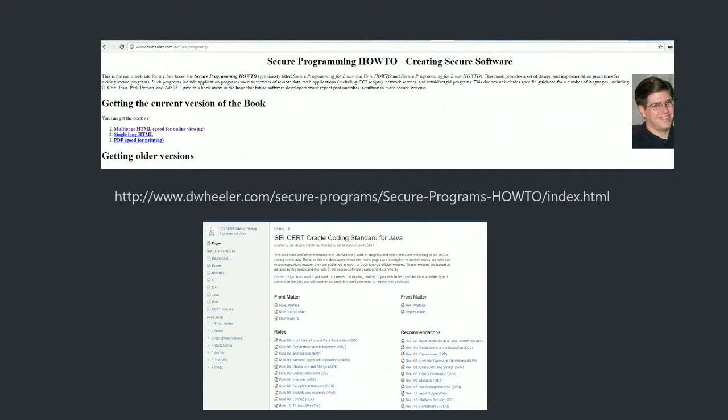Some good resources out there. This gentleman, David Wheeler, has a good ebook. He's the guy who wrote Flawfinder, which is a tool we're going to talk about shortly. I recommend his book. It's quite interesting. And like I said already, there are CERT standards for programming that are good to familiarize yourselves with.